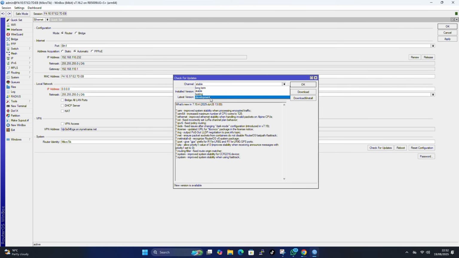But for mine it's running version 7. I need to update it from version 7.16 to the latest, which is actually 7.19. So I just click here. I need the stable version, and then I'll just download and install the new version of MikroTik OS. It will take a minute, so let's just wait for it to download the update.